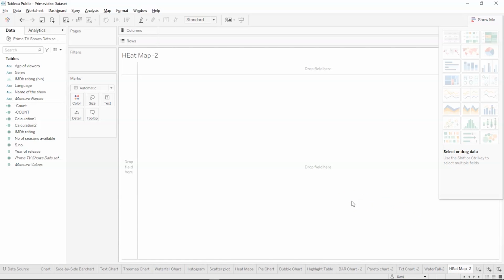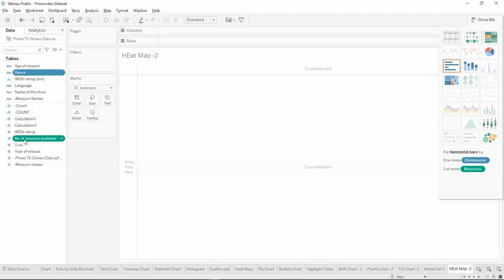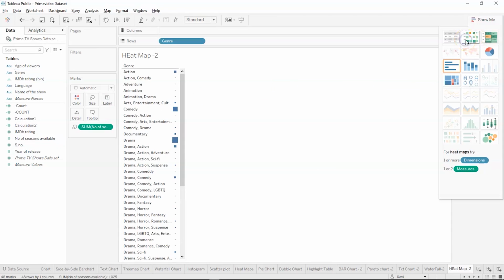Now let's drag in some data to create a heat map. For that, let's select genre from dimensions, and we're not going to drop it. We'll be selecting both the data at once. So the genre one. Now let's hold the control button and select the number of seasons from measures. Now we will go to the Show Me option, and you can see that we have various options over here. This particular icon is for heat maps. Now let's select that. Now we have the heat map.